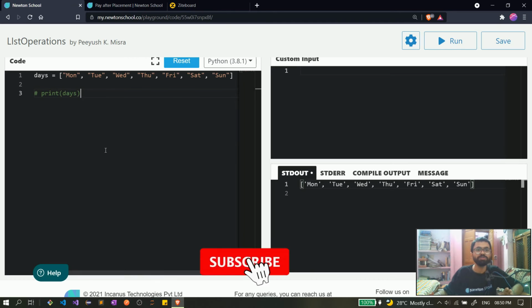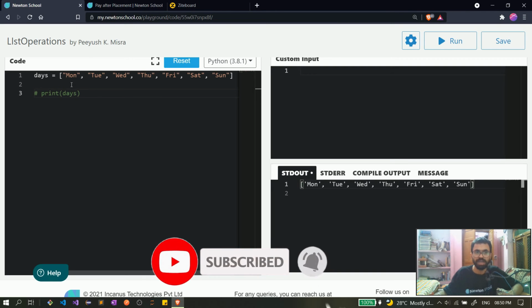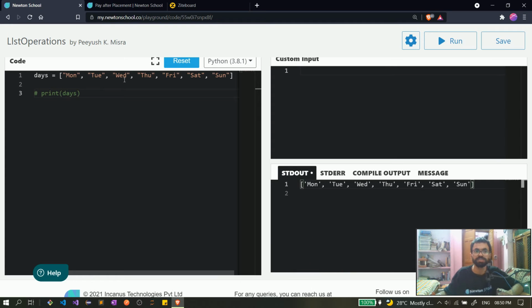Okay, so if you see here, if I start from Monday, then Monday has the index value 0, Tuesday 1, Wednesday 2, Thursday 3, Friday 4, Saturday 5, and Sunday 6. So every day has an index value. Every value of the list has some index value. If I want to access Wednesday, I will just write print, the name of your list, and inside the square brackets write the value of the index.